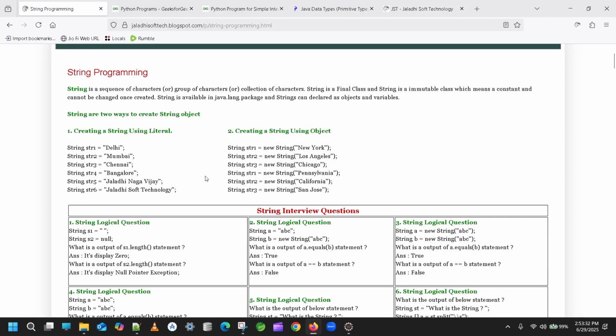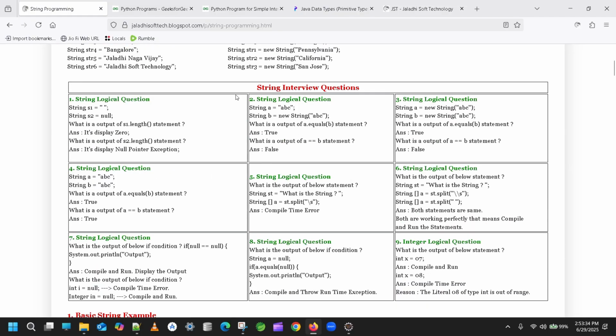Now we can discuss the string interview questions. I will show the first question in a program also. String S1 equals an empty string, and string S2 is equal to null. The question is, what is the output of the S1 dot length statement? The answer is, it displays 0.